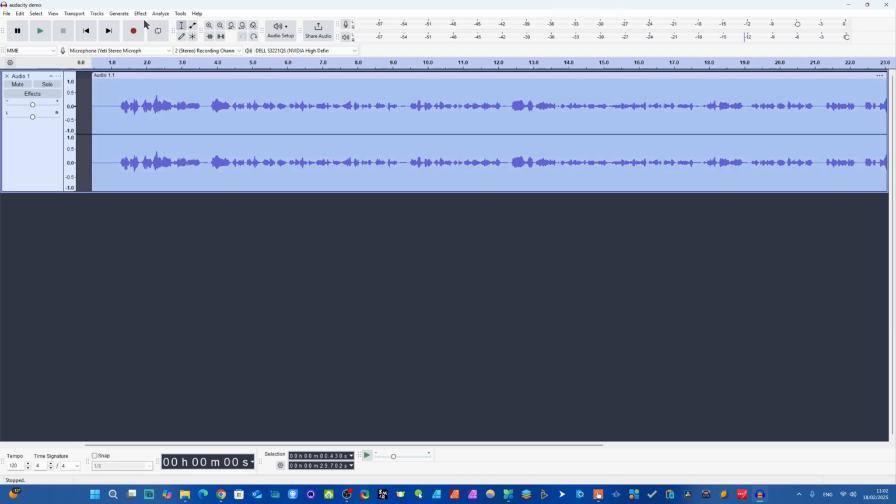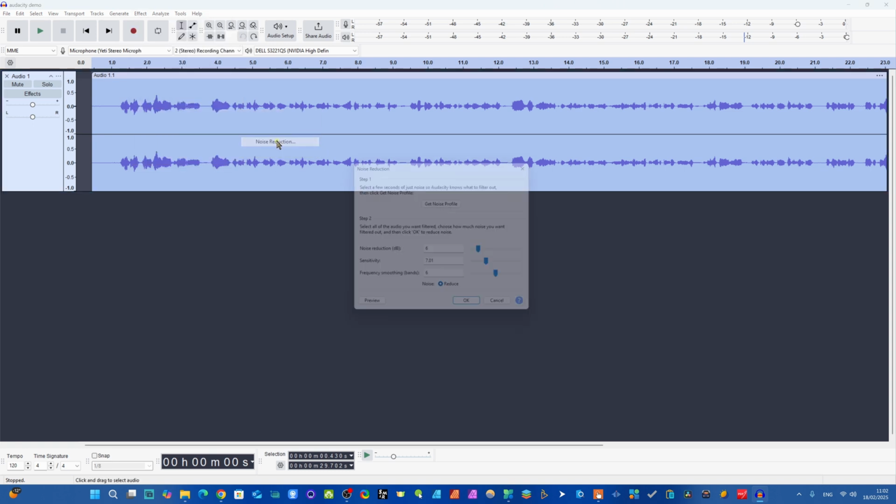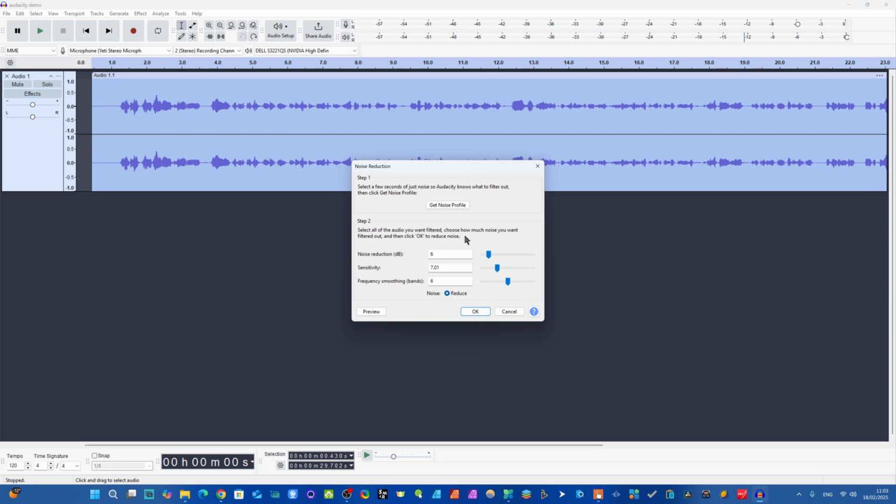Control A, and you have to come to Effect again. In Effect, you see noise removal and repair, and we will come here to noise reduction, and this is actually the noise profile we have. Now we can preview and listen.